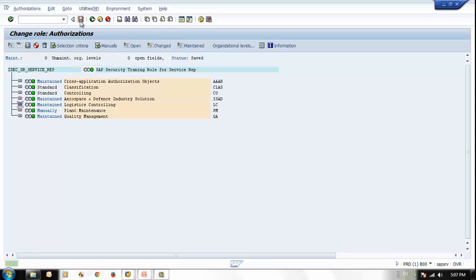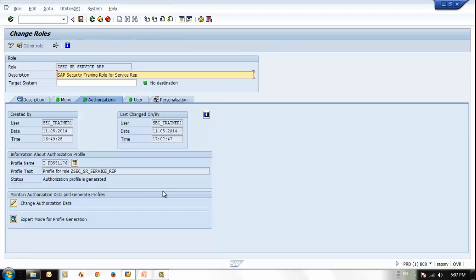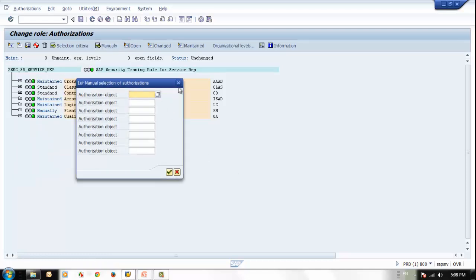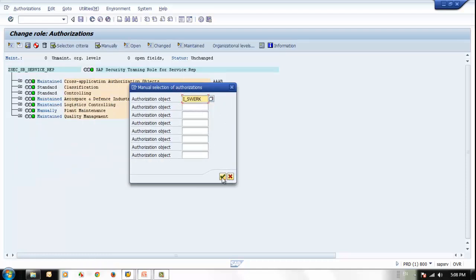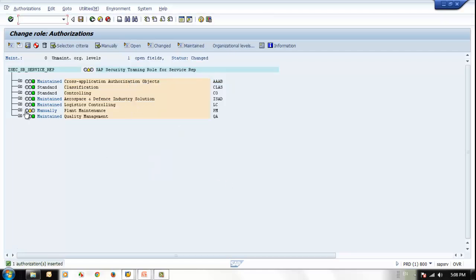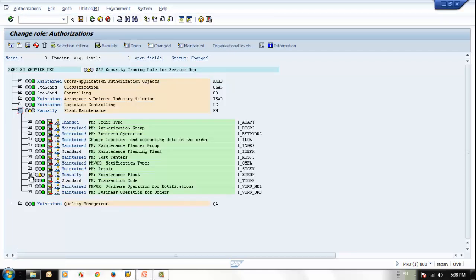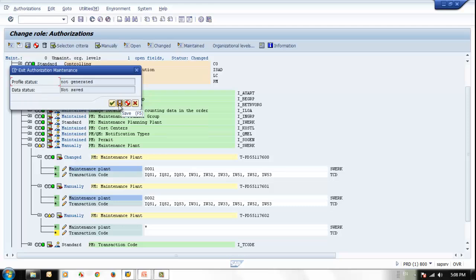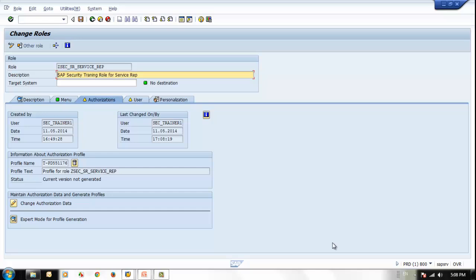I will save this, I will generate this, then I come back. If you don't generate it properly, this will not be green. So let's go back here and add one object, then you will know. I go to manually add, I will add one object, say okay. Now we have added one more value here. I will not generate anything. Okay, let me save, only save. So I only saved and came out. If you see this, it's in yellow.